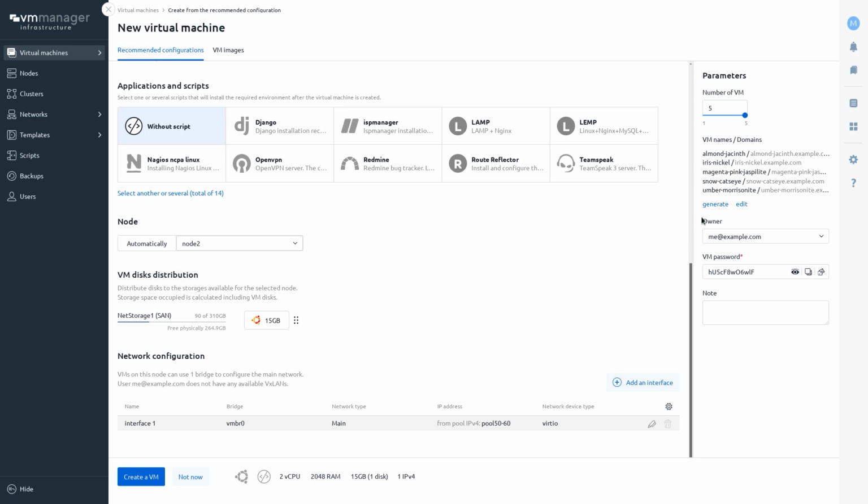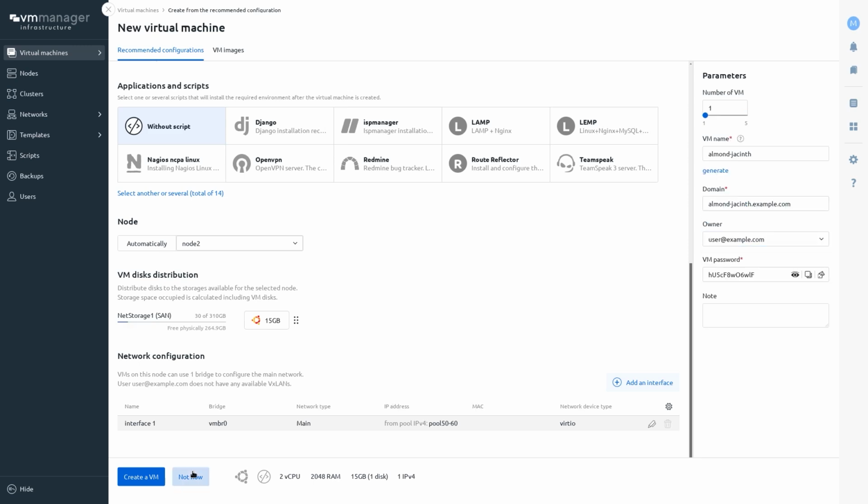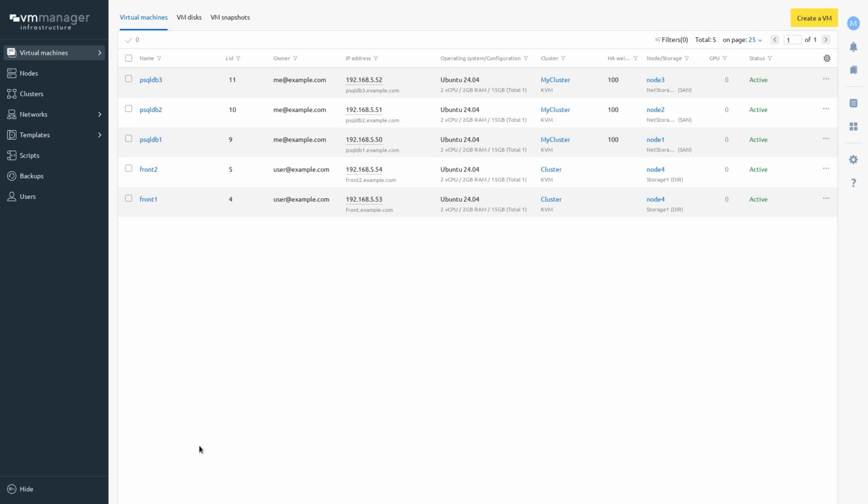Specify the VM name, owner, and password. Then click Create Virtual Machine. Once created, the VM appears in the list.